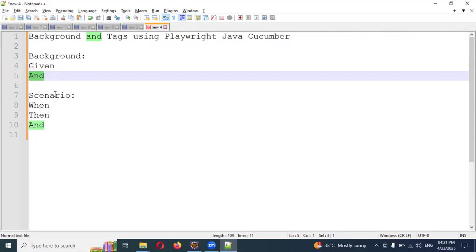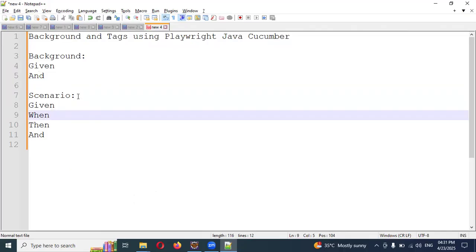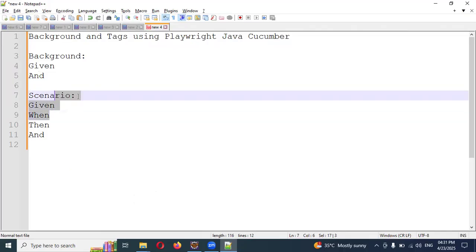If you have three different scenarios, and in these three scenarios each step has common things in order, like if the Given and When steps are the same for all the scenarios, then you can cut those two steps and keep them in the Background location. The remaining things you can keep under Scenario.